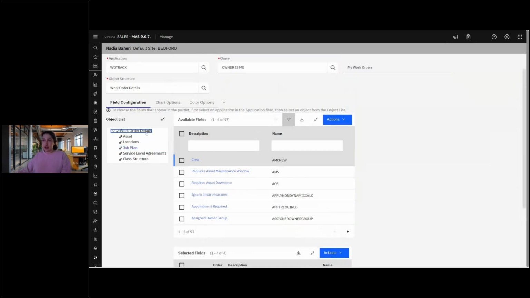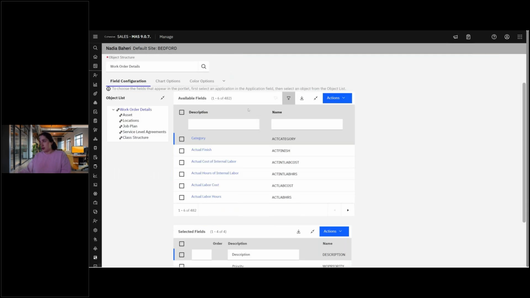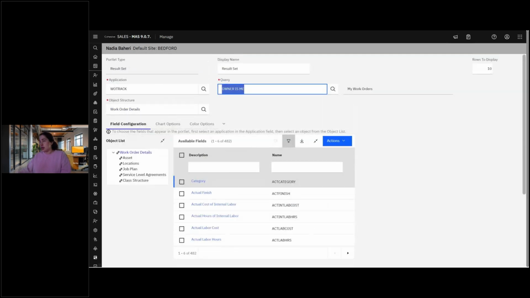So I'm going to go back up to the top, and lastly, the query will filter what records show up in my portlet. So this is what determines those 10 or 12 records that we were seeing in my Start Center.